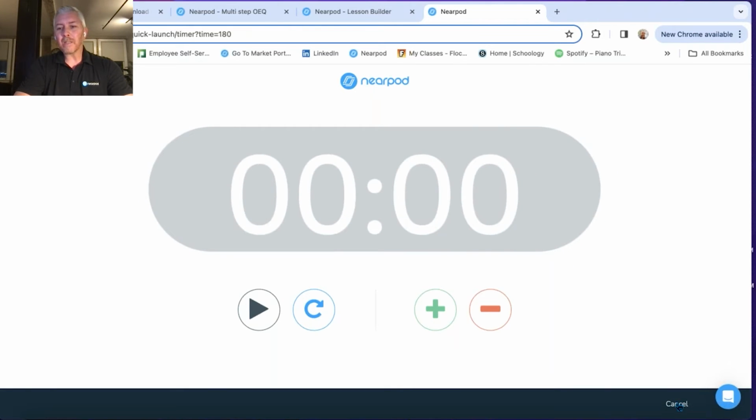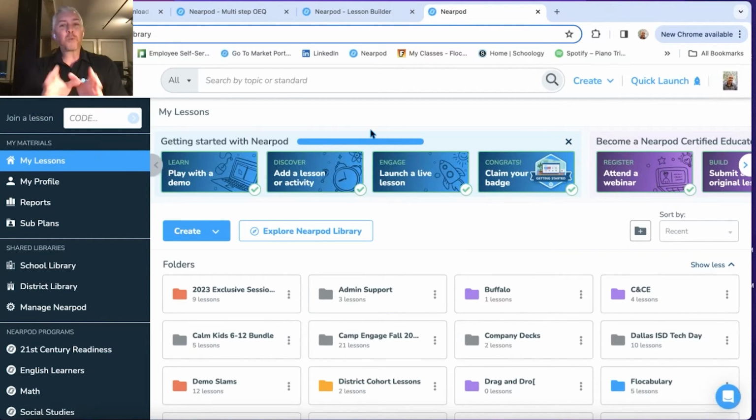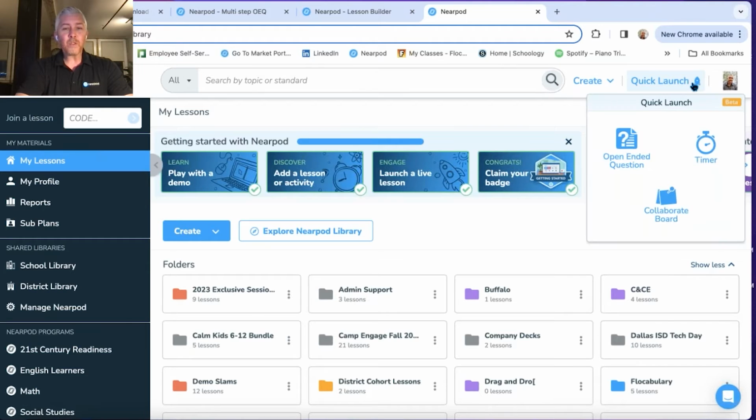Now, I saw something in the Q&A, and it's something so simple, right? Where is the timer tool? At your Nearpod homepage where I'm at right now, the upper right-hand side, you're going to see the Create button. But right next to it, you see Quick Launch with a rocket. When you click on that, you can launch an open-ended question or a collaborate board all by itself. But you also see the timer tool. So you can have an on-screen timer. It's such a handy little tool, and it's right there.